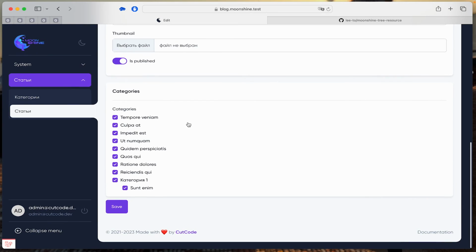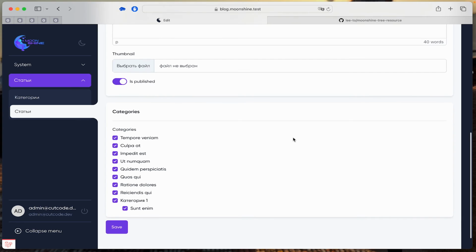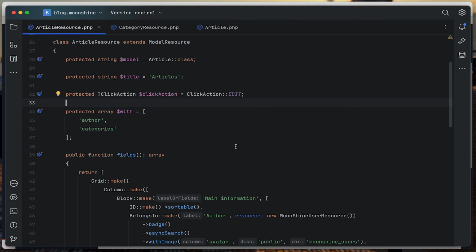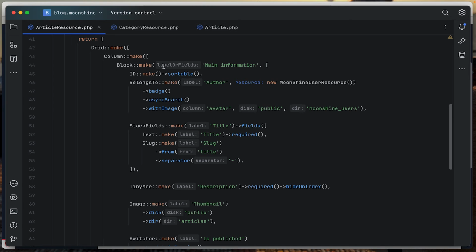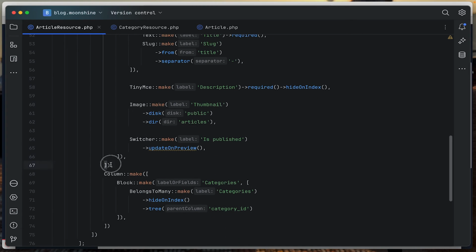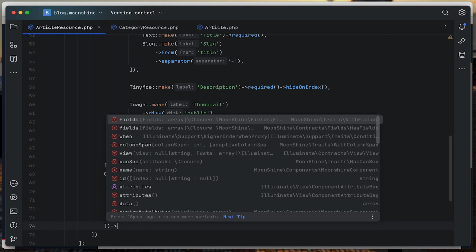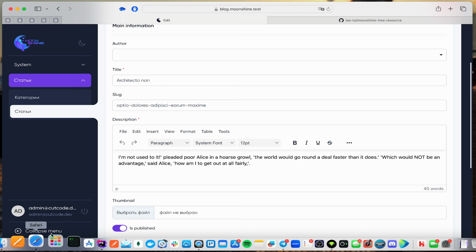You and I have made 2 blocks, and in general, the second block is extremely blank on the right. We can make them on the same line. Let's look at our columns and let's say, the first column span. Let's make it 8 and let's make the second one 4. Okay, let's go back.